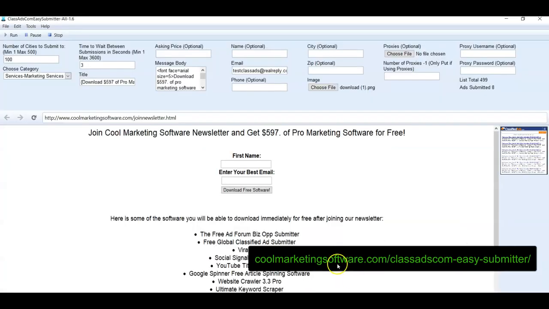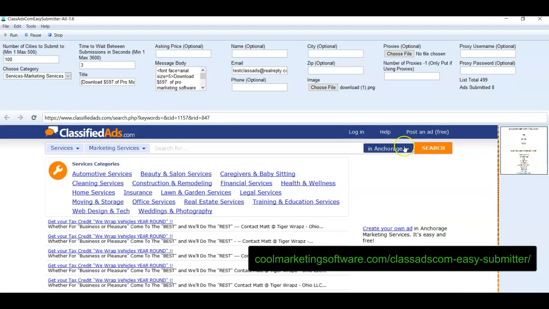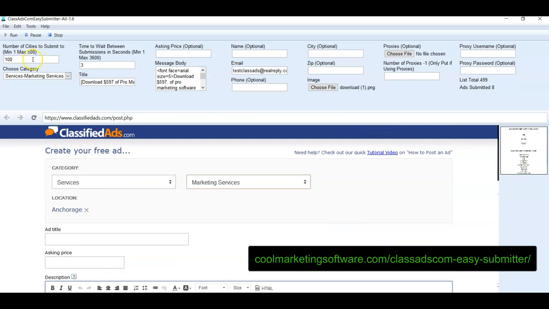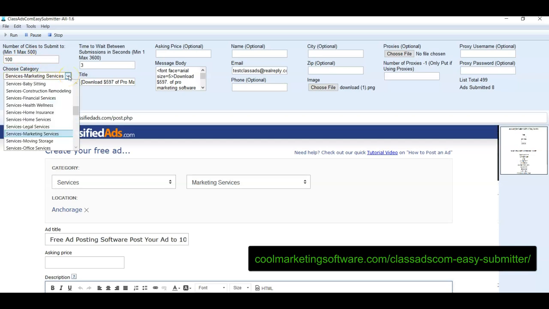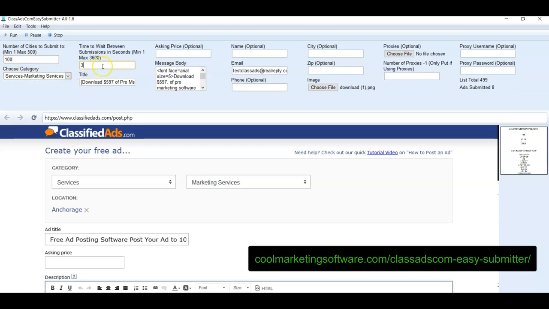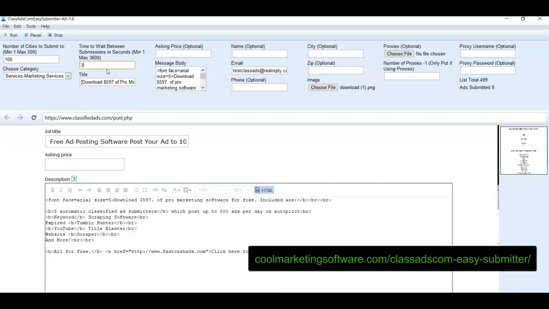So our software is here, while we've been talking, submitting ads to this site, and it's super easy to use. All you have to do is pick out how many ads you want to submit. You can go from 1 to 500. I just chose 100 here. You choose your category and the time between submissions. Sometimes, depending on how the browser is reacting, you might want to put a little break in between submissions.